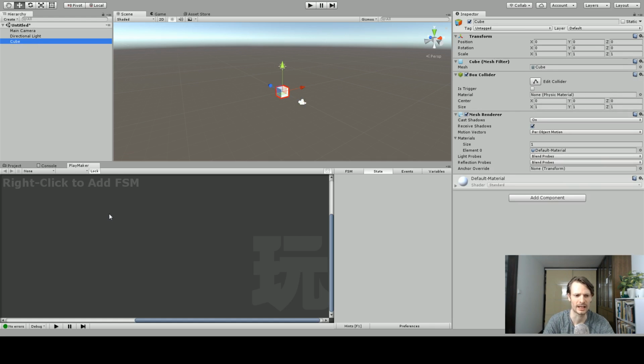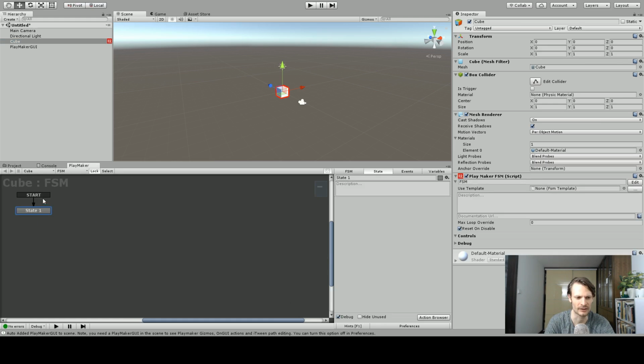So I'm going to just start by adding my FSM. And the FSM is the Playmaker editor. We'll call it that for now. It's a type of Playmaker script, let's say. So it says right-click to add FSM. So I'm going to right-click and choose Add FSM.